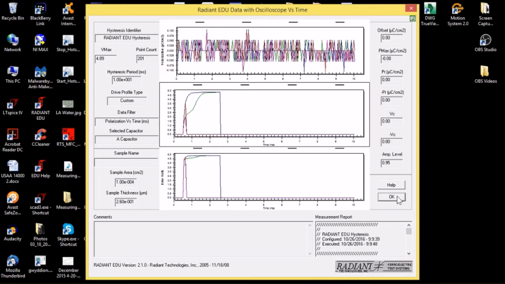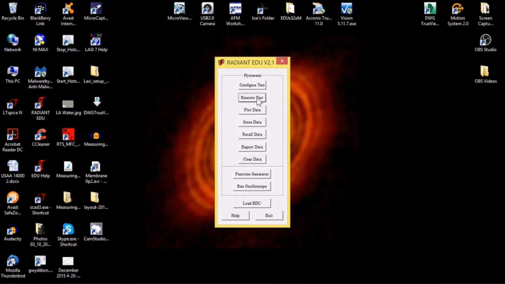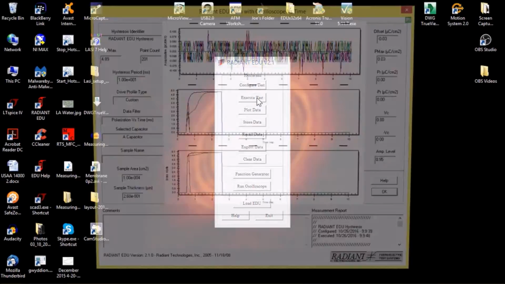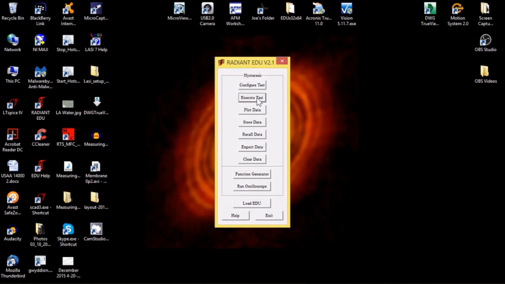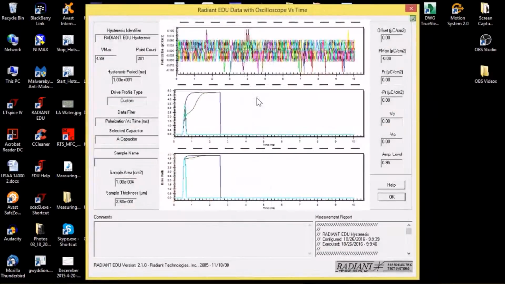Now, I can turn around and apply a bunch more pulses and see how many it takes to saturate this. So I'm going to execute. Press the enter button to close the plot. 2, 3, 4, 5, 6, 7, 8, 9.